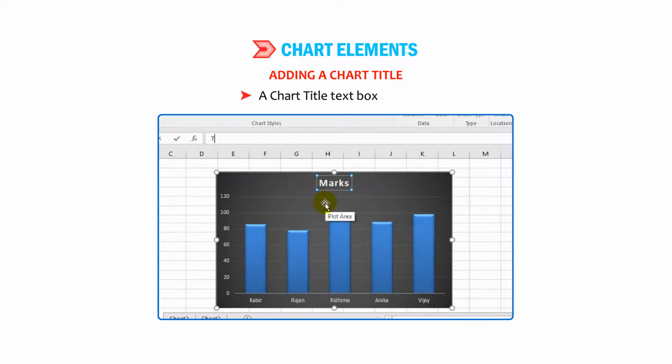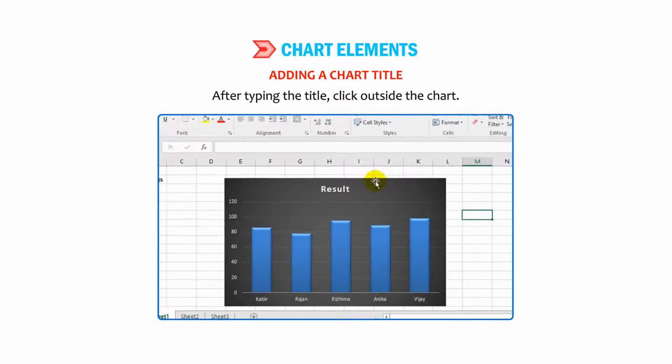A chart title text box appears. Type the text in it. After typing the title, click outside the chart.